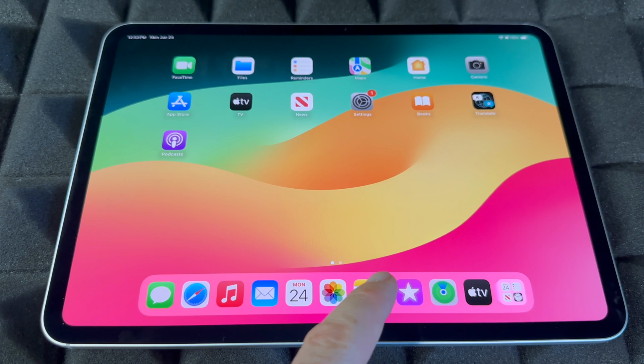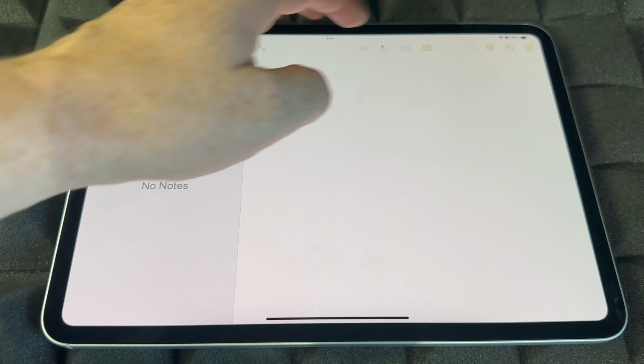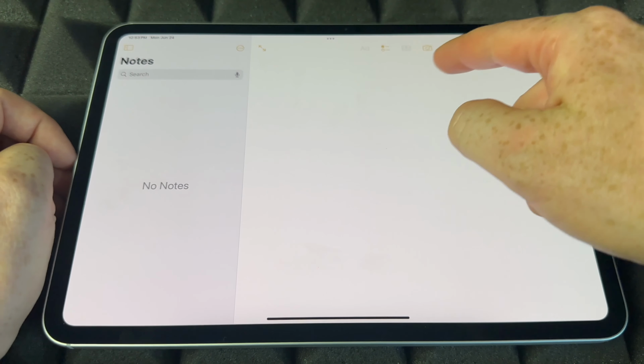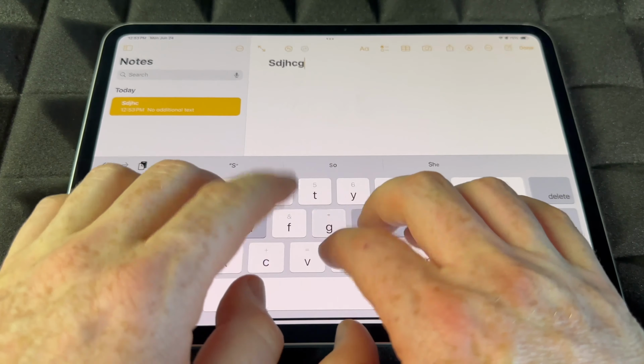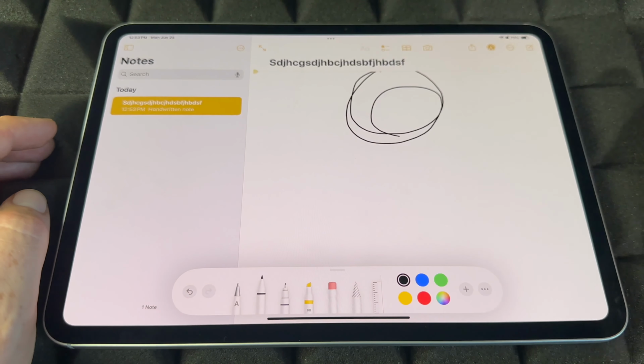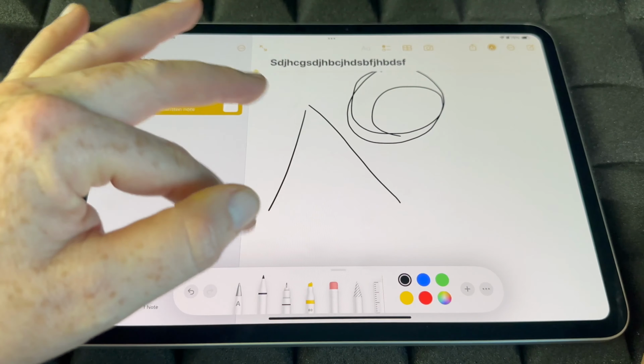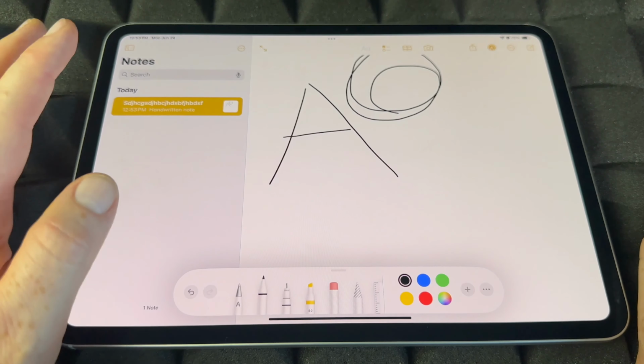Besides that, you have your notes. This is something that I use a lot. You can add any notes just by going ahead, tapping away, and starting typing. Or if you want to draw within here, you can also draw. If you have an Apple Pencil, you can draw with that Apple Pencil as well. But you don't need an Apple Pencil, you can just draw yourself. And then when you're done, just click away.